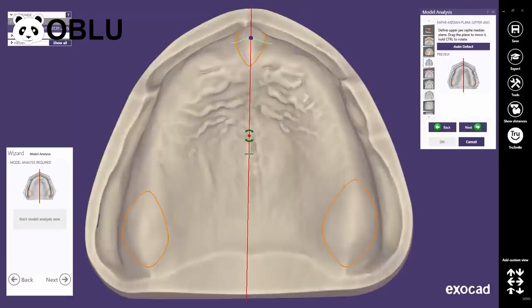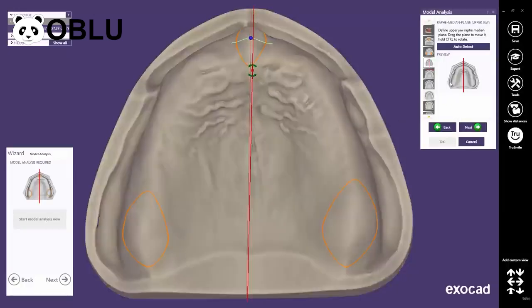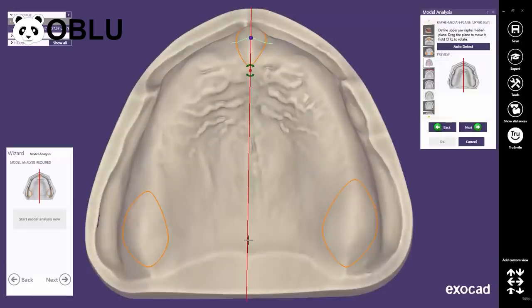Hold the left mouse button to drag the red plane in order to define the position of the rough median plane. Hold Ctrl and left mouse button to rotate the plane. Hold left mouse on the red point to move the center of rotation. Click Auto Detect to get back to the default position. Proceed to the next step.